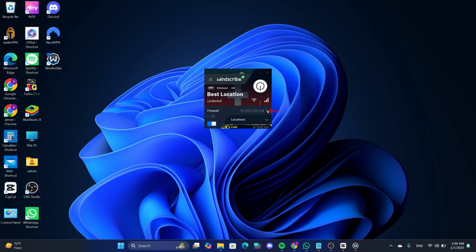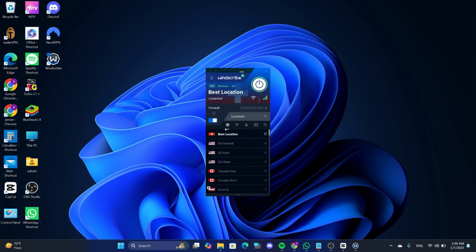At the top, you'll see your current IP address and location. This information updates dynamically when you connect to a server. On the right side, you'll find a toggle switch to turn the VPN on or off. Simply clicking this switch will connect you to the best server available based on your location and network conditions. If you prefer to manually select a server, click on the location menu. You'll see a wide variety of countries and cities to choose from, giving you flexibility in accessing region-specific content or optimizing your connection.